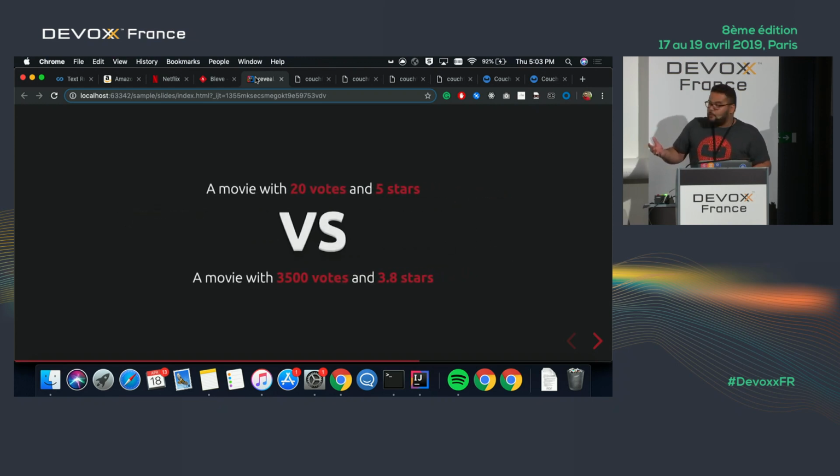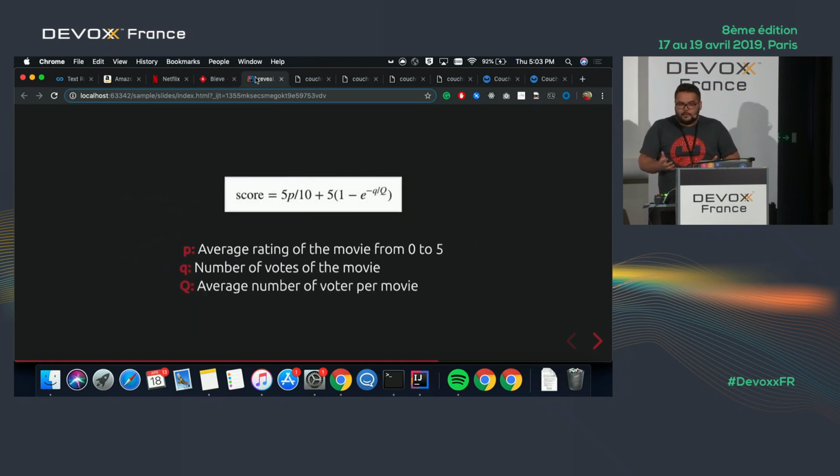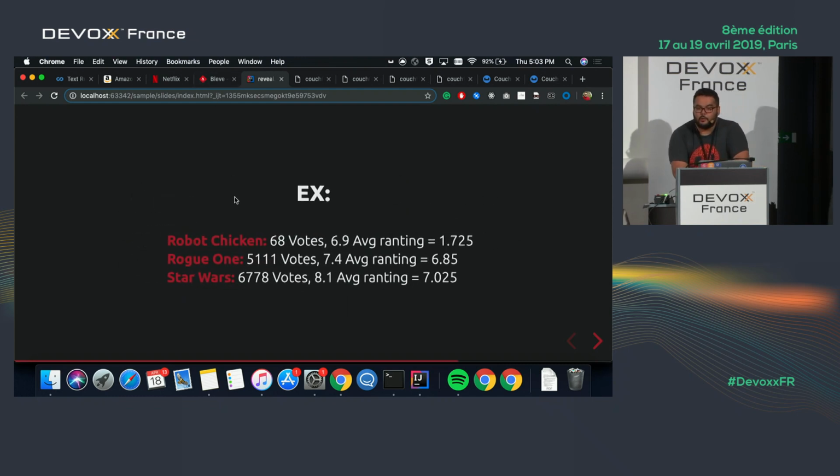Another thing I would like to come up with is, how do I evaluate ratings? I have one movie that has 20 votes and 5 stars, and another that has 3,500 votes and 3.8 stars. You can use math for that. You can come up with some confidence, how confident I am about those values. And that's pretty much what we can do here.